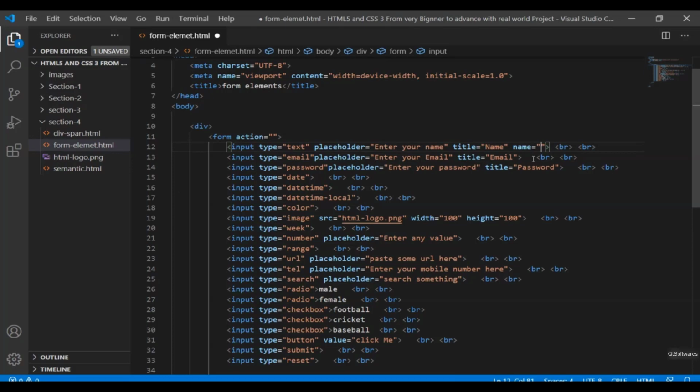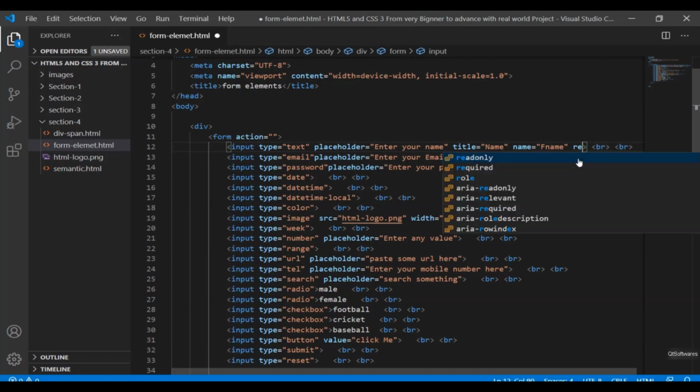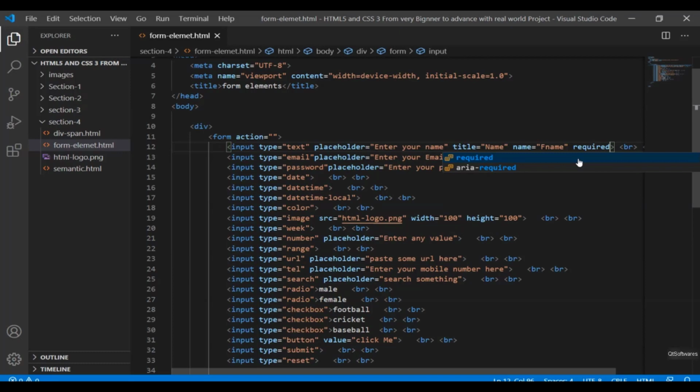So for that you need to write name, or fname, meaning first name. Another field should also have a name, and this will be email. And you can also write the required attribute. Required means, so let's see how required works.